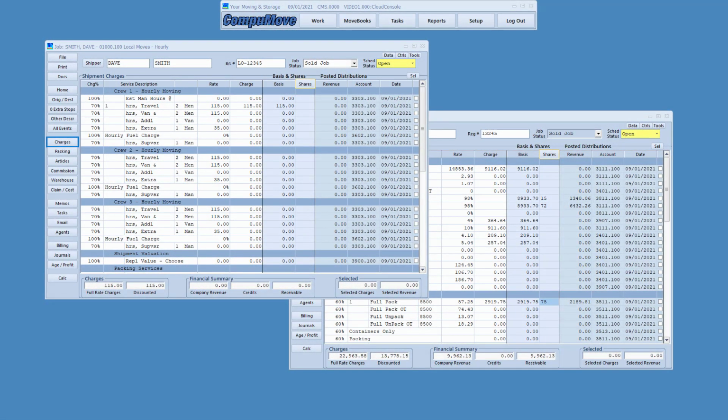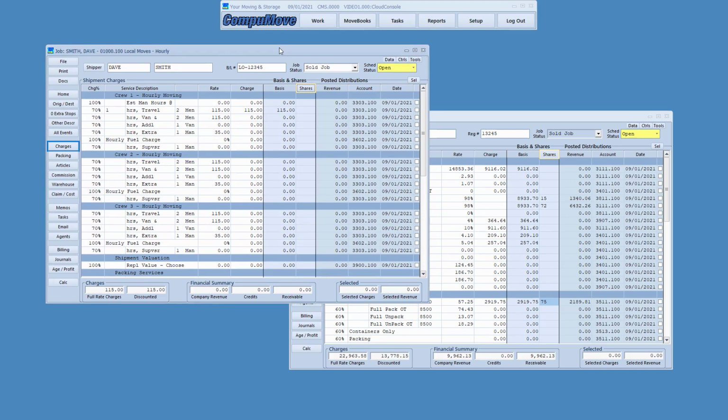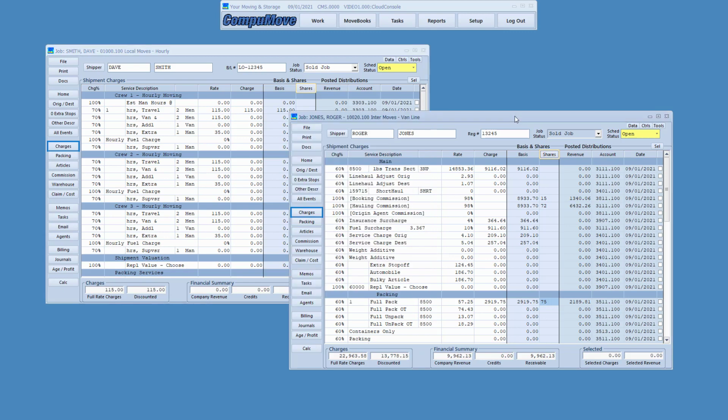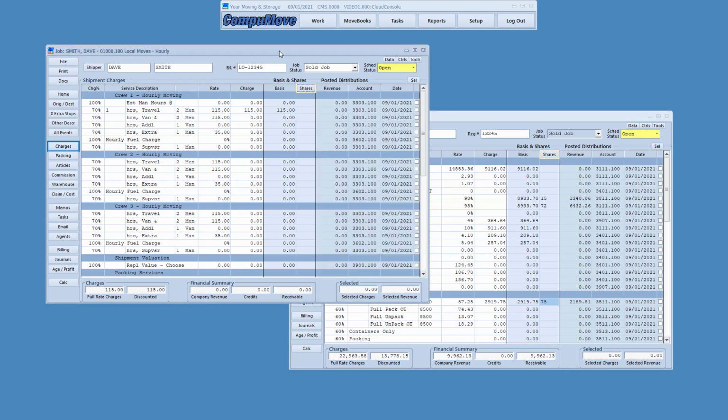So before we can think about actually generating an invoice, we have to have some revenue posted. And so I've got two examples in front of us here. I've got a local move where we're doing it under our own authority, and so we're going to be getting 100% of all the charges. And then I've also got an interstate move where we're getting shares. We're not billing for the entire job. We're only billing for the portions of the job that our company did. And in that case, we're only going to take pieces of line items and invoice for them.